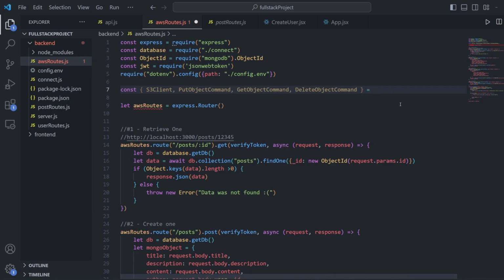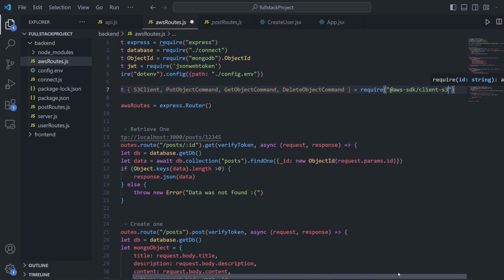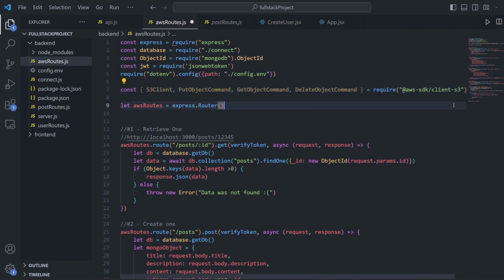And to import them from the library, we can say equals require, and it'll be from exactly what we just installed. So AWS SDK / client-S3. And again, just so we're clear, this S3 client initializes the client, put object command creates an object in our bucket, get object gets an object from our bucket, and delete object deletes an object from our bucket.